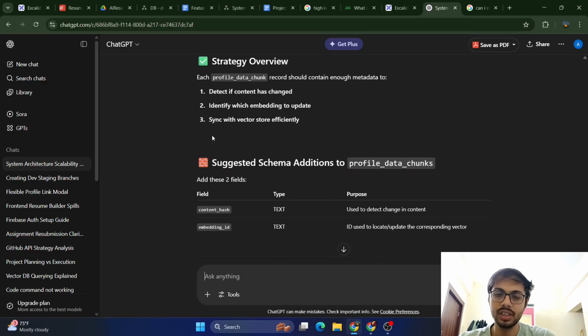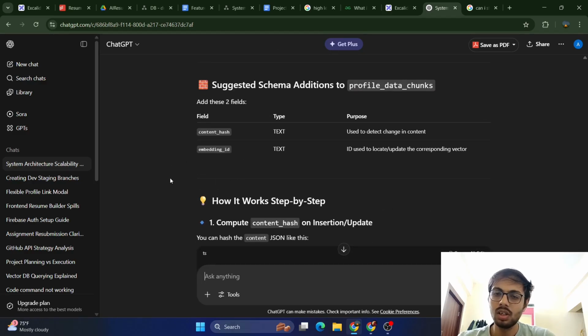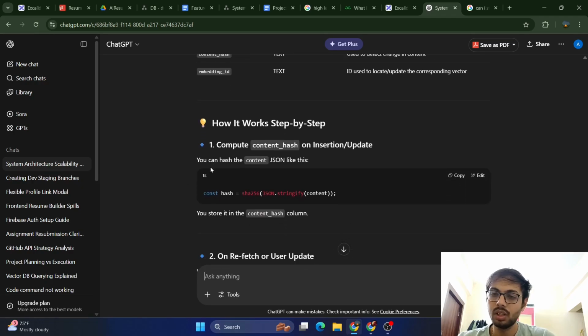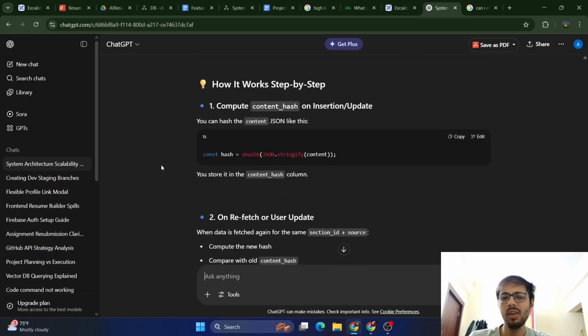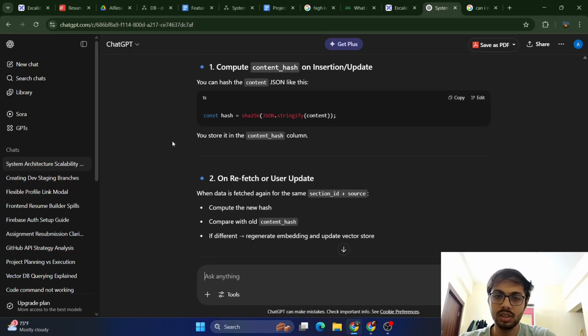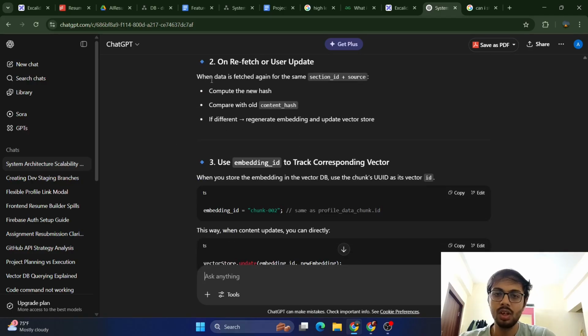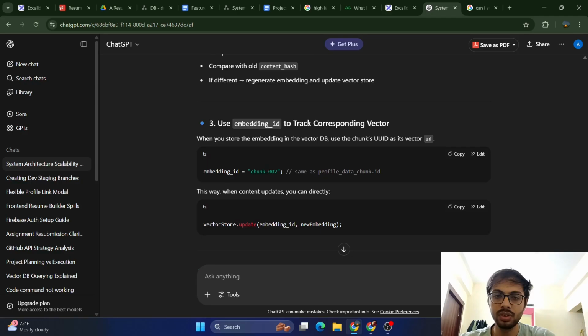Detect if the content has changed. Identify which embedding ID to locate and update. We have the embedding ID as well. Compute a content hash on insertion, then on refetch, compute the new hash and compare it with the old hash. If different, regenerate the embedding and update the vector store.